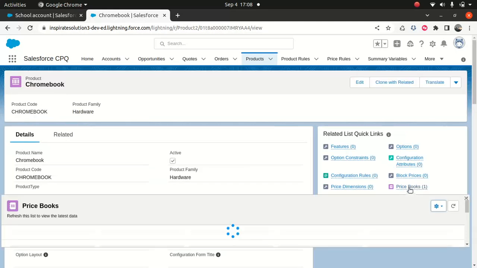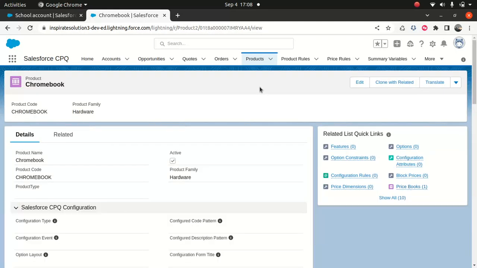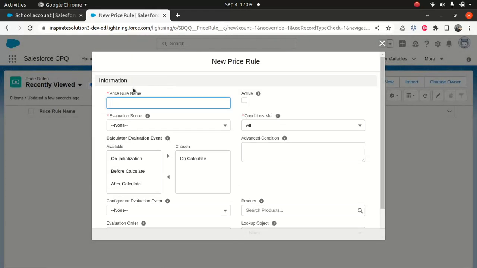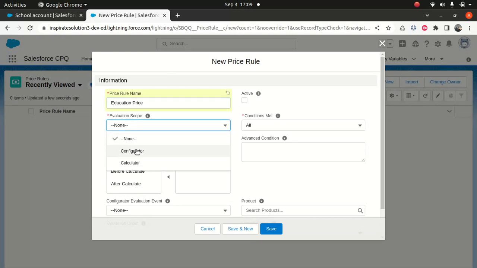The price of it is like $400. I wanted to give this for, say, $230 to an account associated with industry type education. So I'll go to price rule, go to new, and I say school, or I can say education price. Evaluation scope: use calculator for now. I'll explain in detail on a future episode.